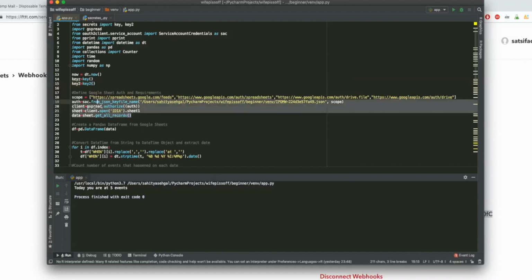Okay, now this piece here, this is the authentication protocol. So you're going to have scope, and this basically tells you the different types of things you're going to have access to.